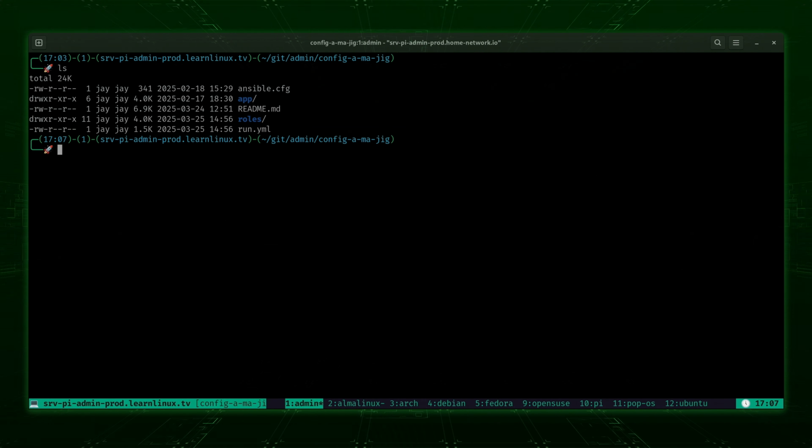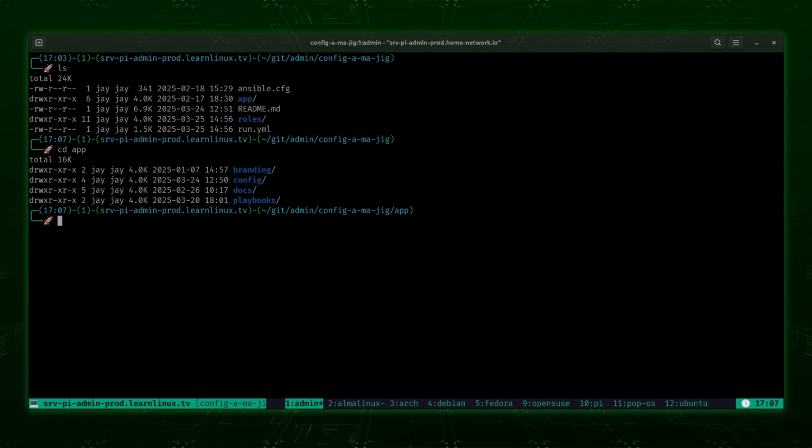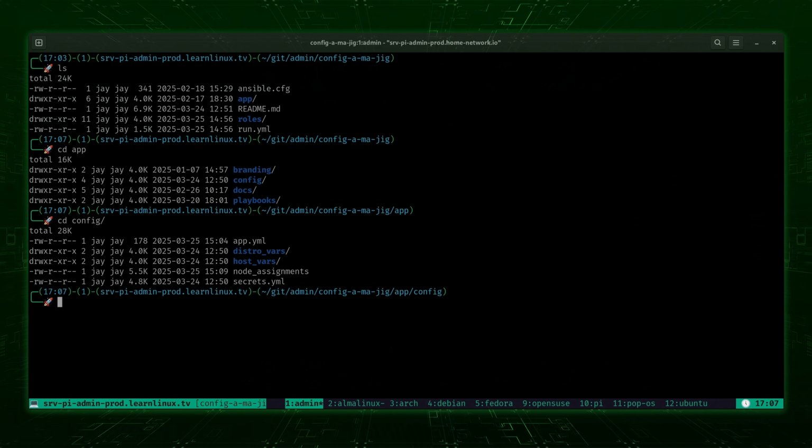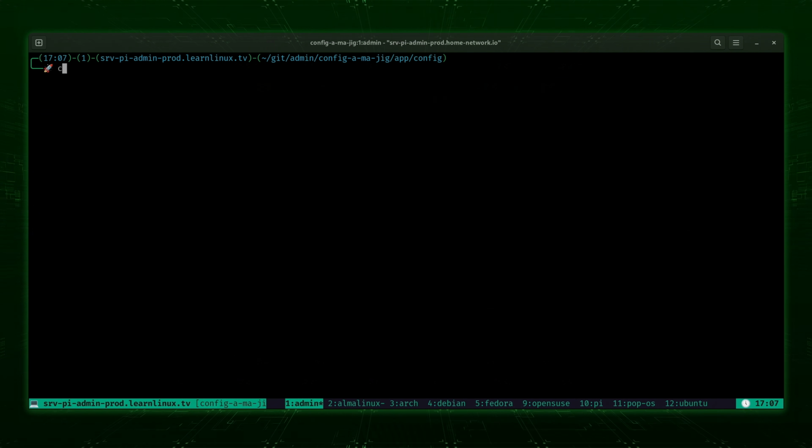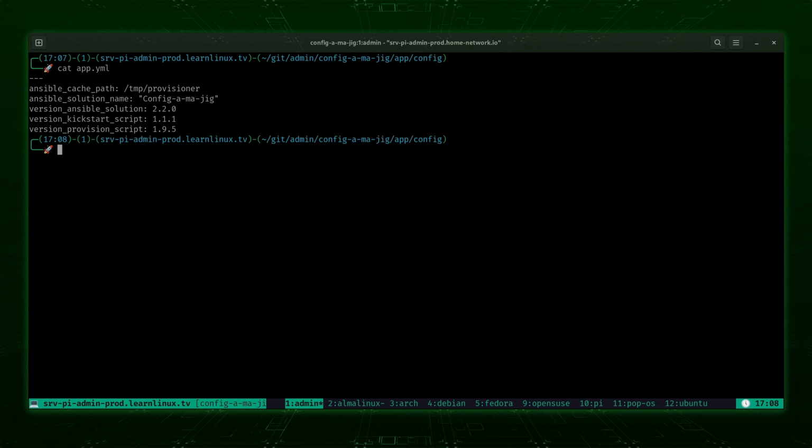Now, part of what makes this work is in the app directory. I have several directories within there. I also have a config directory. And right here, let's just take a look at app.yml. Let me clear the screen first. And this is where some of the options are set for the solution. Under Ansible solution name, if I ever got tired of the Config-a-ma-jig name, I could simply rename it in that one place, and then the entire solution will be renamed accordingly. It's also where I set the Ansible solution version, the Kickstart script version, and the provision script version.